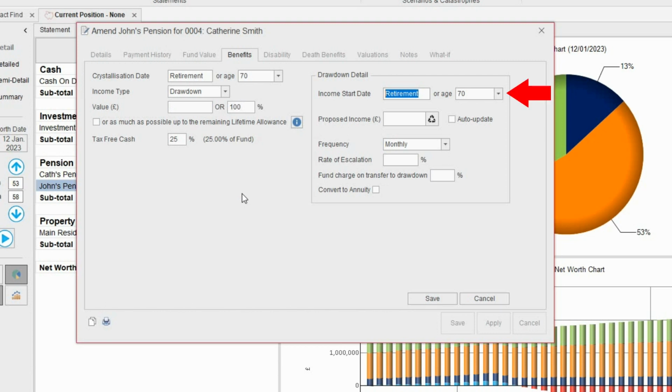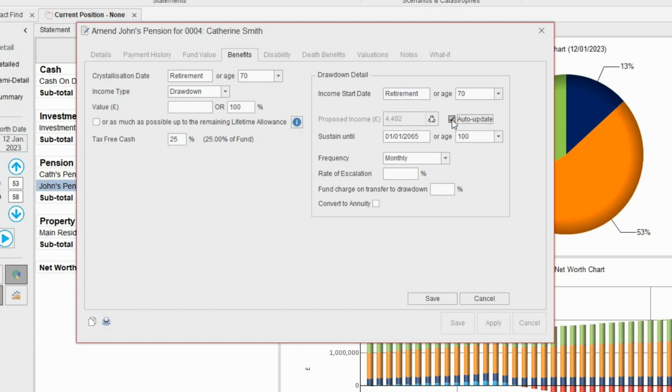Drawdown income doesn't need to start on the same date that funds are crystallised. For example, John could take his PCLS at 70, then start taking taxable income at 75. Whatever start date we assume, Truth can automatically calculate the level of income this pension can sustain over any given period using the Auto Update option. If we choose a start date of retirement and tick Auto Update, we get a proposed sustainable income figure of £4,500 a month.